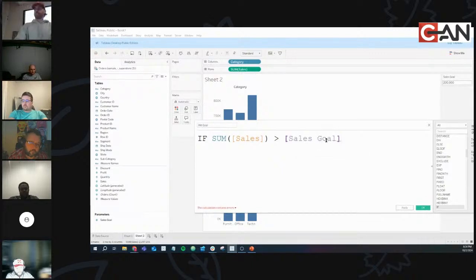And notice it's purple. Blues are functions, oranges are fields, purple are parameters. So we're saying if the sum of sales is greater than the sales goal, then yes, else no. End.